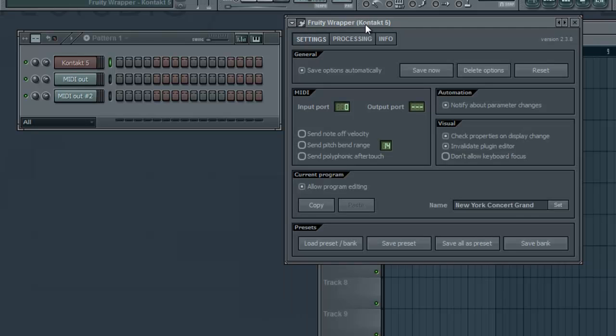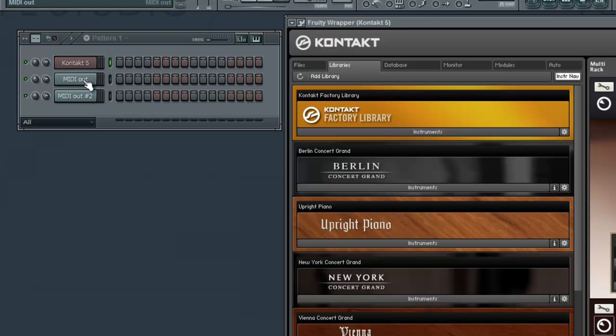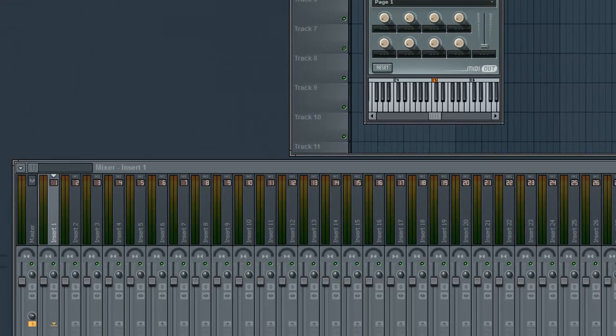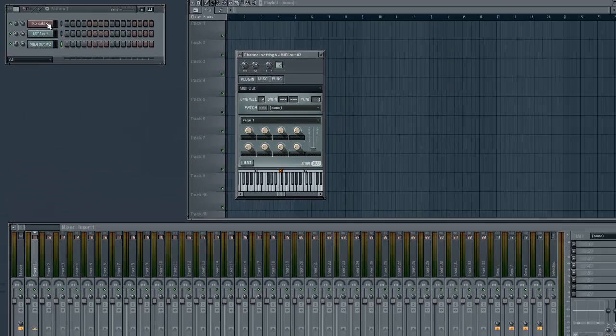I have also configured Kontakt 5 to receive MIDI data from input port 0, so that's all set up. And when you try to operate the two instruments separately, the piano goes to insert number 1, which is mixer track number 1, and when you play the bass, it also goes to insert number 1. Well, that is something you never want to happen, because that means that you cannot properly EQ.